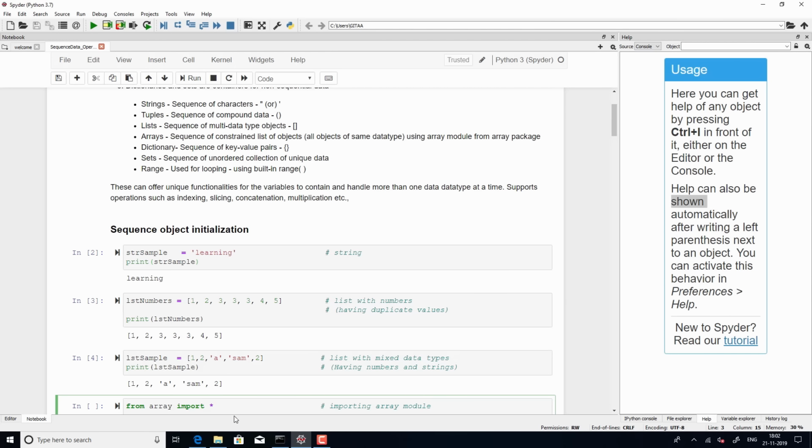So let's import the array module. From array I am importing everything with an asterisk, so that I can use the functions from array without even qualifying them. The syntax for using the array function is that we need to specify the data type and the value list as arguments to the function array.